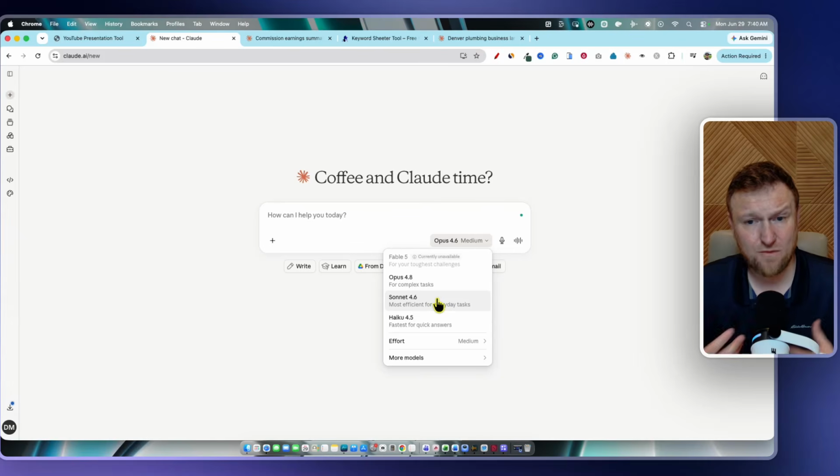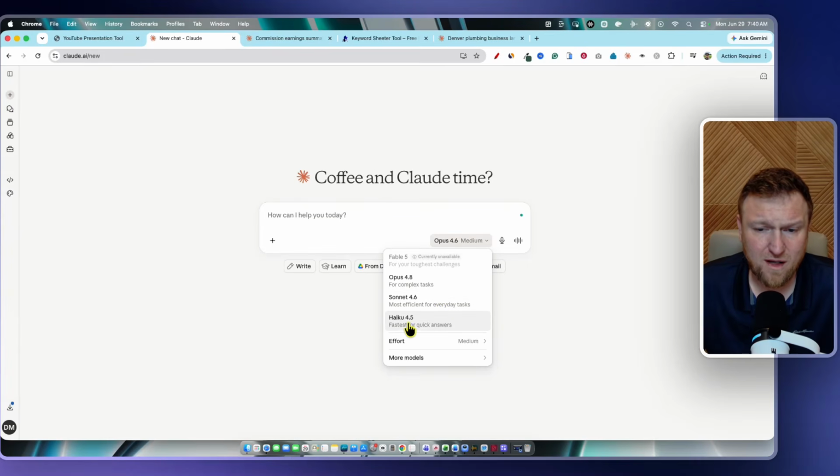Now, if you're just using it for everyday tasks, asking it questions, writing marketing copy, just writing an email for yourself, things like that an everyday business person would be using, or even using it in your personal life to help you organize and try to be more productive at home, Sonnet 4.6 is going to get the job done for you. I really don't recommend using Haiku 4.5 unless you're just doing something that's really bulk.